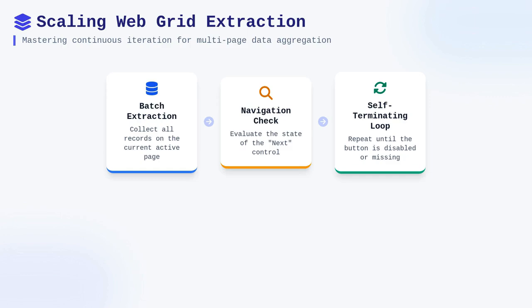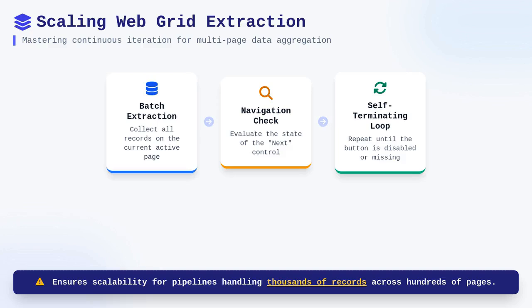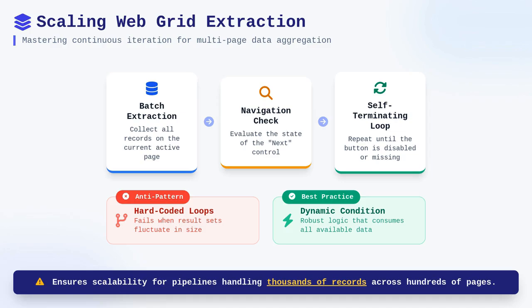This is a common requirement in data processing pipelines where you are expected to aggregate thousands of records across hundreds of pages. If you rely on hard-coded loops, your automation will inevitably fail when the search results decrease or increase unexpectedly. Instead, employ a condition that checks for the enabled state of the next page button, effectively creating a self-terminating loop that consumes all available data.